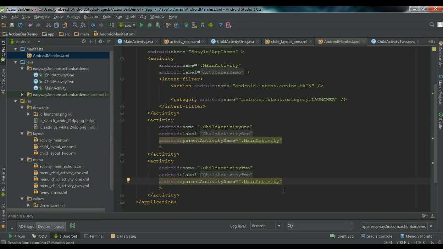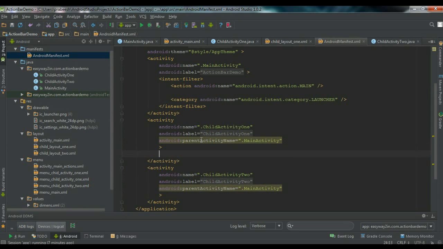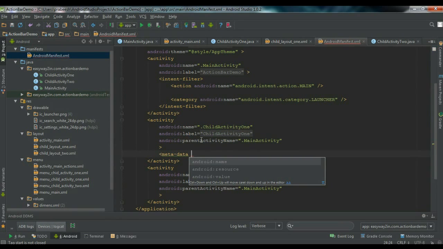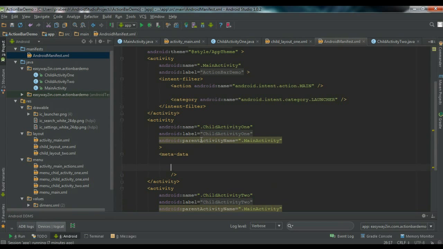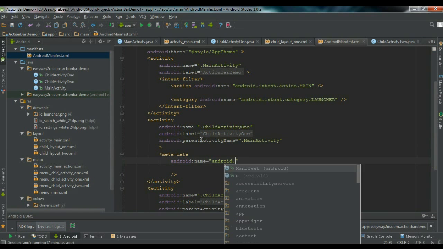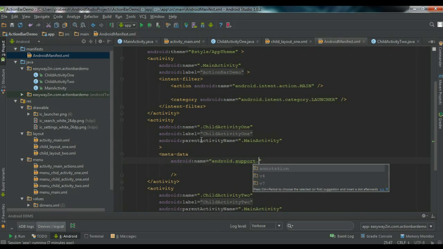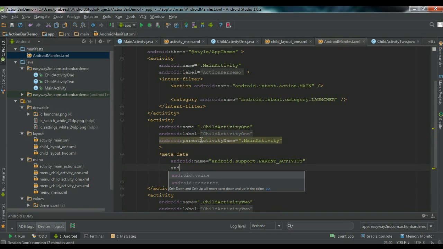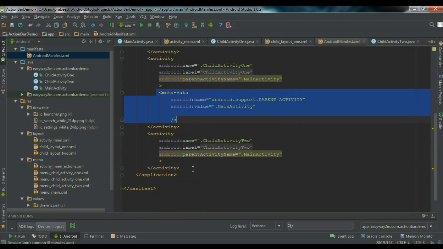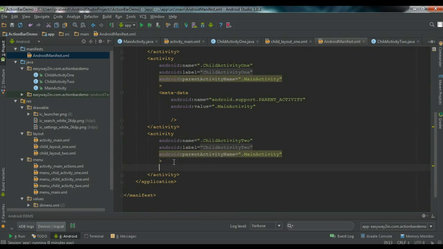For getting support for 4.0 and lower, you need to add some metadata into the activity. So here you need to add some metadata. This is for getting support for Android version 4.0 and lower. Okay, first you have to specify the android:name equal to android.support.PARENT_ACTIVITY. Okay, now you need to specify the value for the attribute android:value. Here the parent activity is main activity. The same thing you need to add for the second child activity, the same metadata.